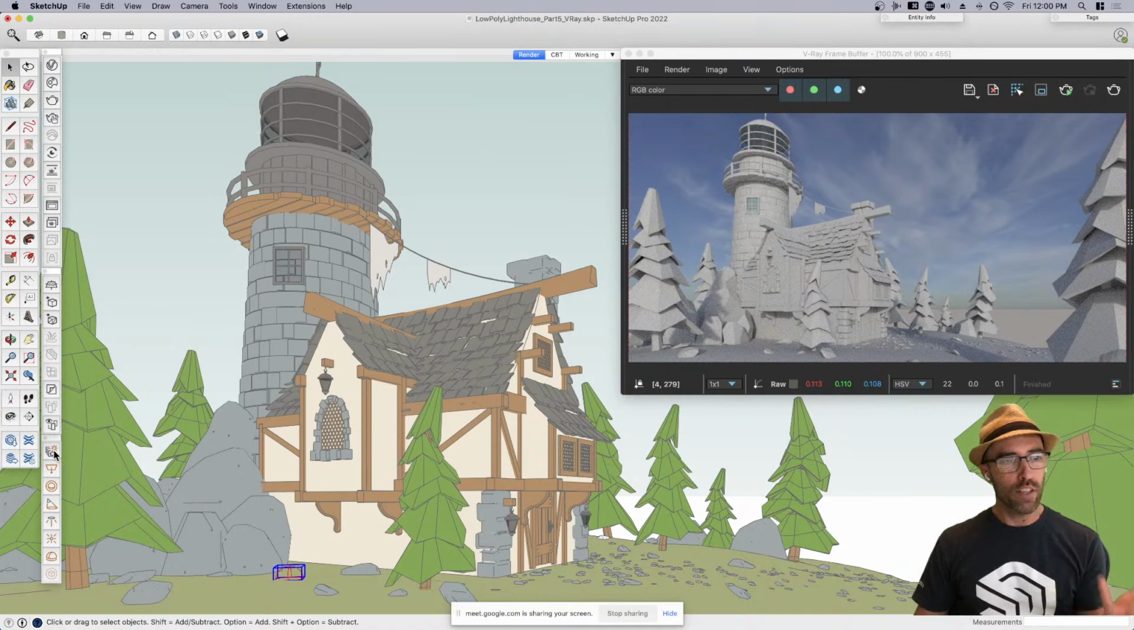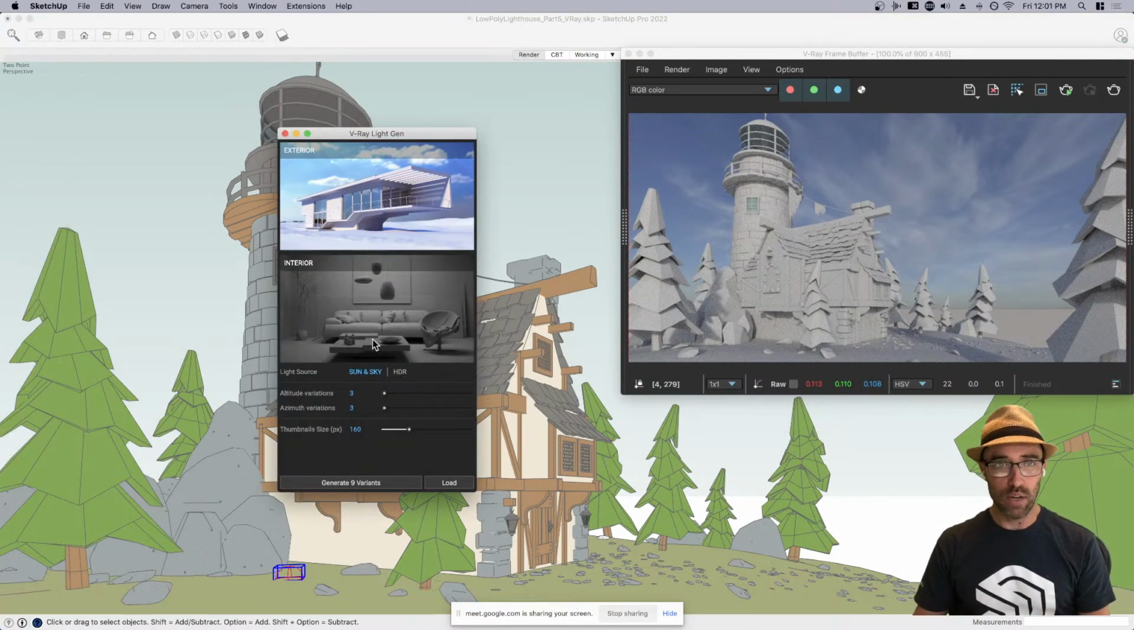Okay, so I didn't show what I was doing. When I said let's generate some different light properties, we're actually going to do this thing, which is really cool. It's a relatively new feature in V-Ray called Light Gen. It will generate HDRI skies for us, and it's going to generate a bunch of varieties.